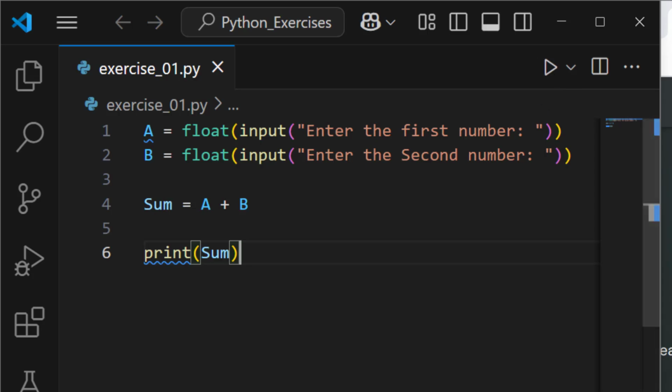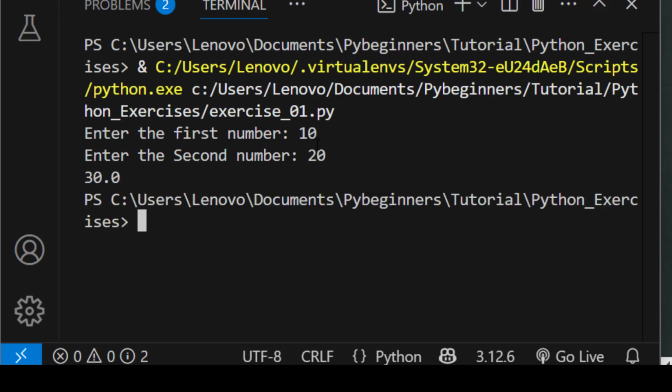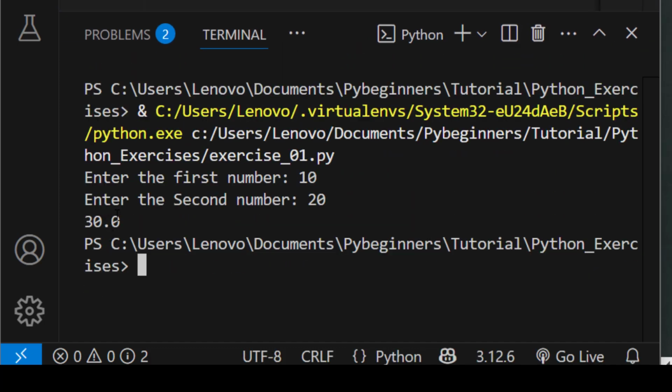So now I can try again. Let me run the program again. Enter the first number. I'm going to give 10 and 20. Boom, as you can see now it's giving 30.0. So now the program is working perfectly. But let's try to make the output better.